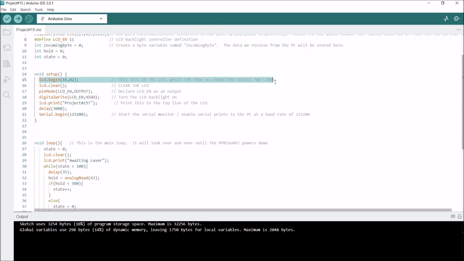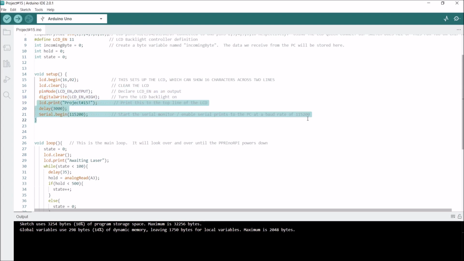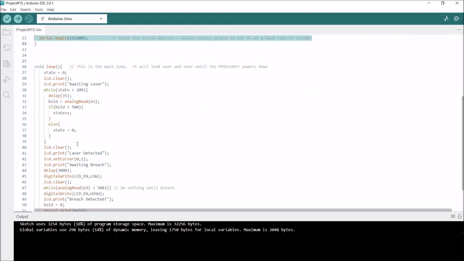In setup, lcd.begin 16 characters, 2 lines. Clear the LCD, set up the backlight and turn it on. Print to the LCD, project 15, wait 3 seconds, and then set up communications between the Raspberry Pi without the Raspberry Pi and the PC. Make sure the baud rate is as seen here. Okay, our loop. State equals 0. We'll see why in a second. Clear the LCD, print to the LCD, waiting laser.